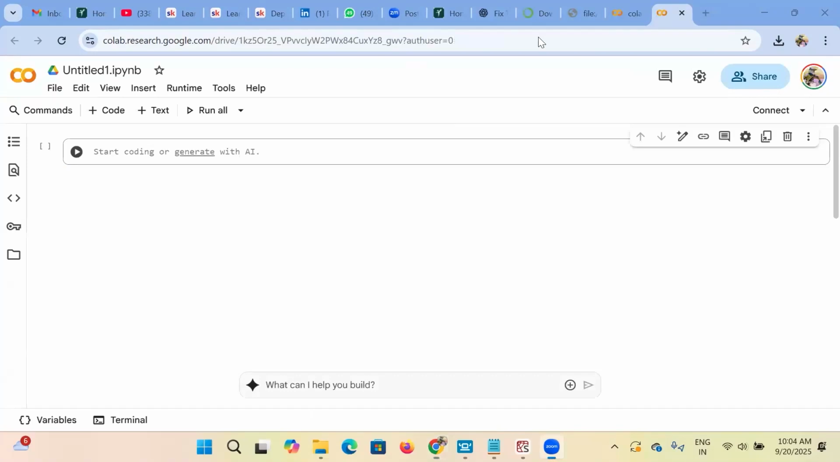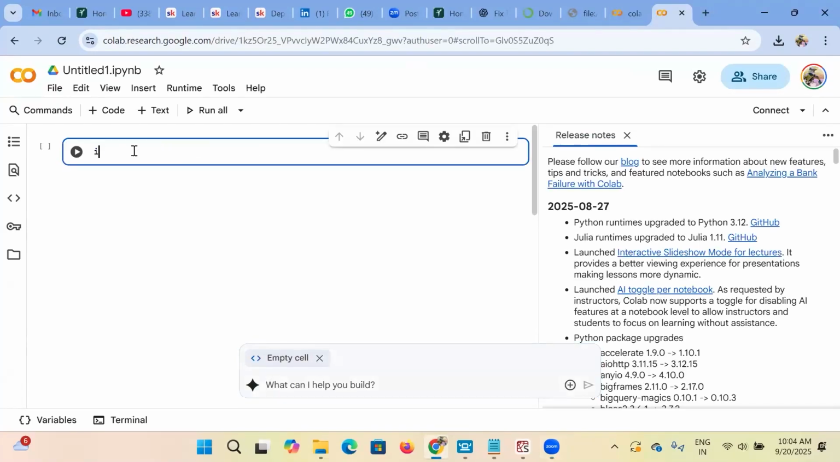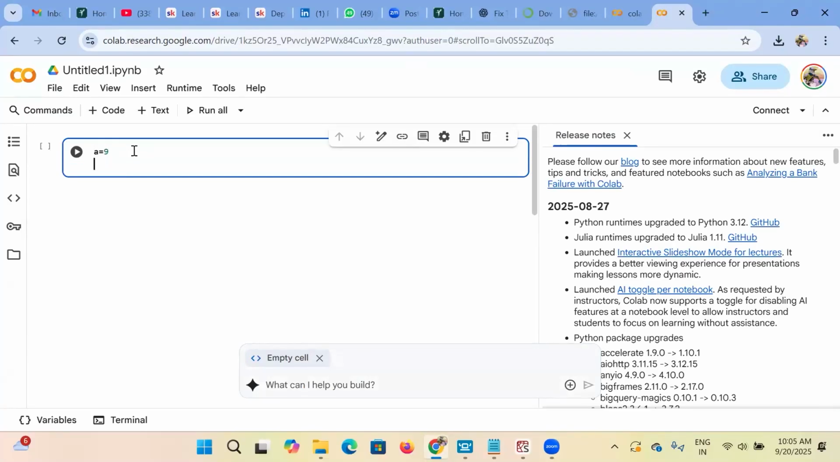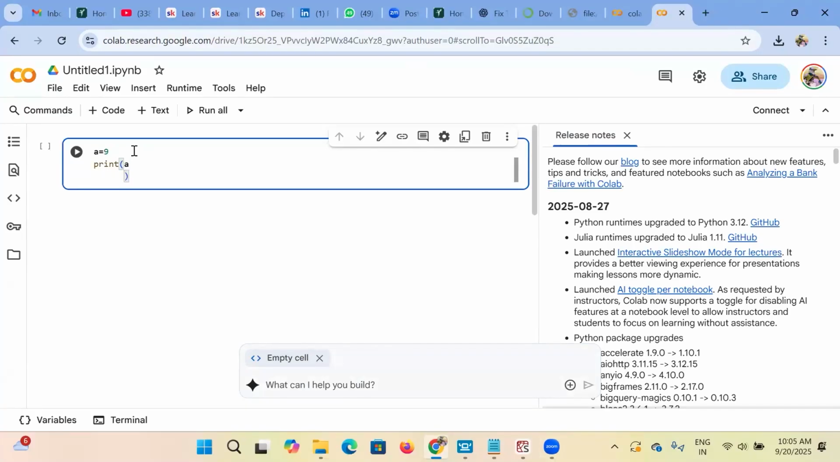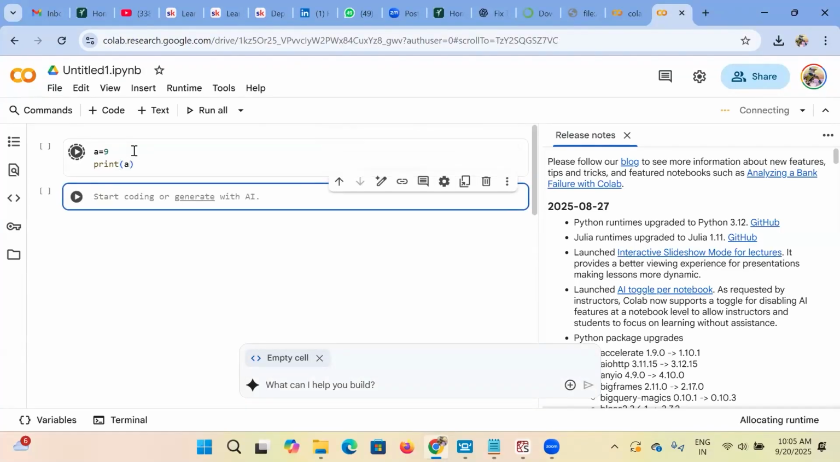Yeah, you can start writing your code here. You don't have to click on generate. You can just write your code. So write a equals to 5, let's say. Yeah, and print a. Execute. Shift plus enter. Shift plus enter. And you can close the release notes on the right hand side.